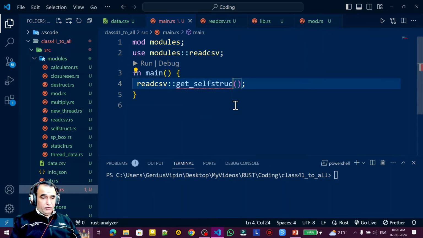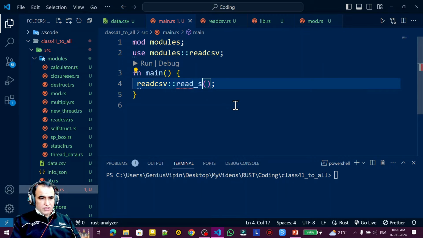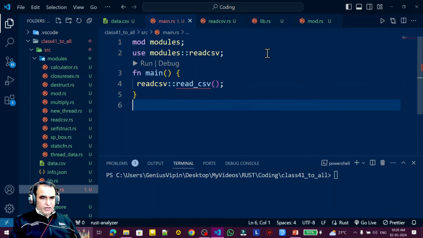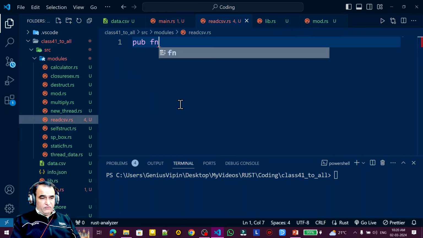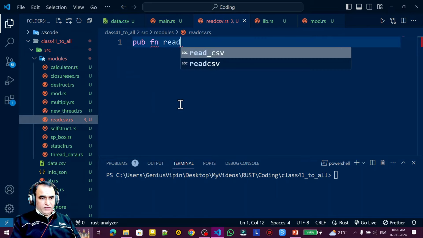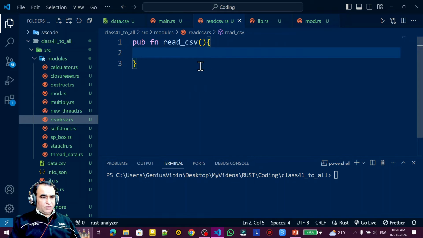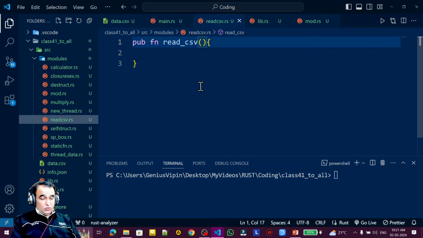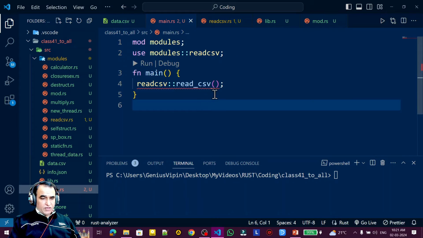And here also I'm going to create a method. I say read_csv. This function I'm going to create. So go to this file and here I say pub fn read_csv. Remember, I want to create this here. For this I need a file name as a parameter. So I say file_name of a string type that I'm going to pass here. This file name I need to pass from here.